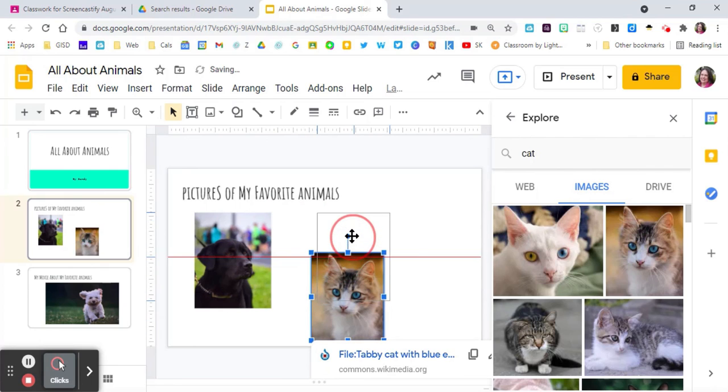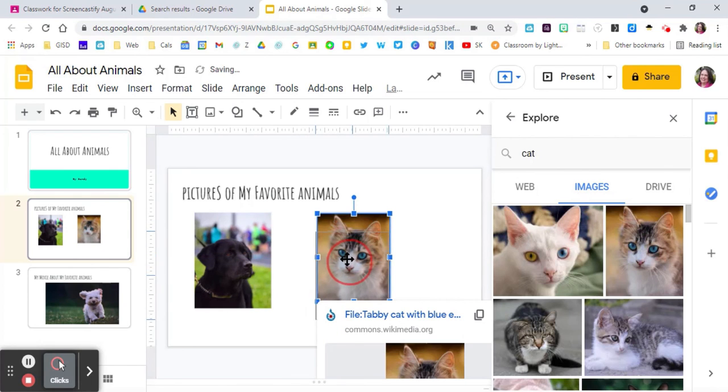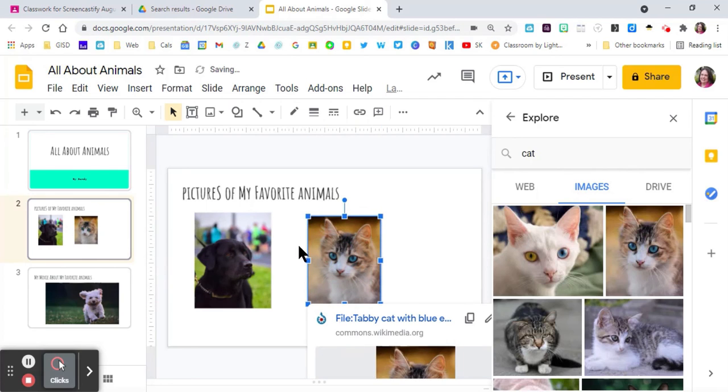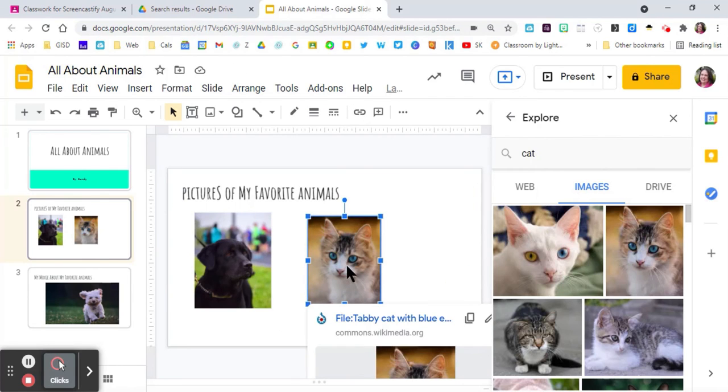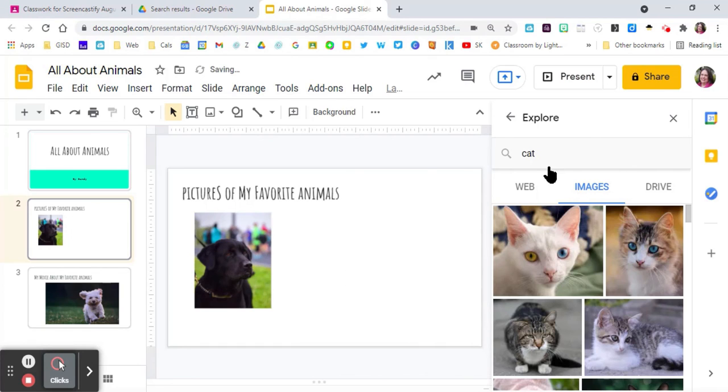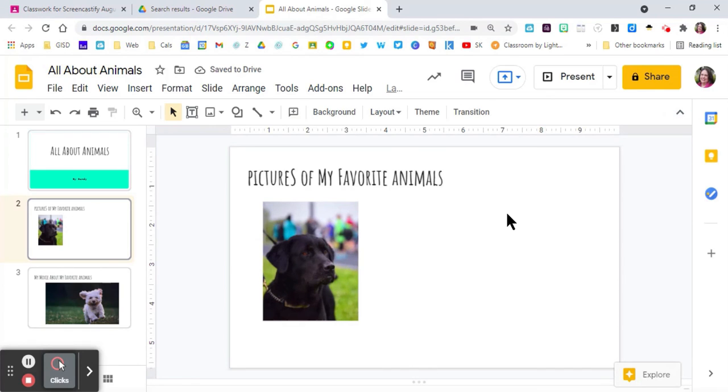And resize and move. And notice as I'm moving things, you see the red lines appearing on the screen? That can help me line things up if I want them aligned. If I select something and decide not to keep it, I can just click on it and hit delete on the keyboard and it will go away. So that's just a brief introduction to how to insert pictures into a Google slideshow. And I hope you enjoy finding pictures of your favorite animals.